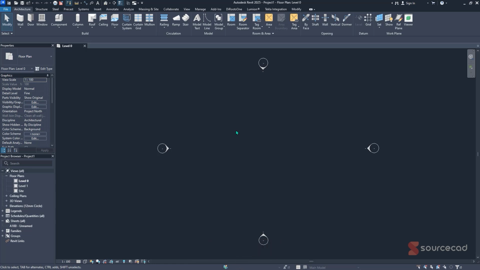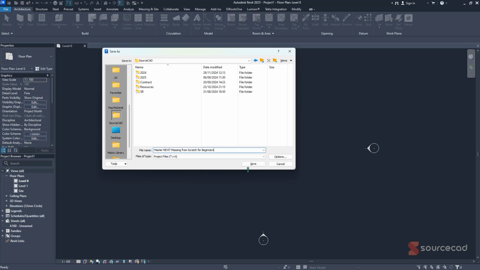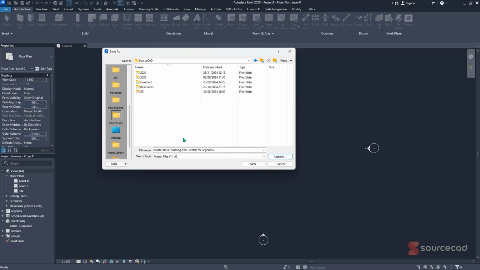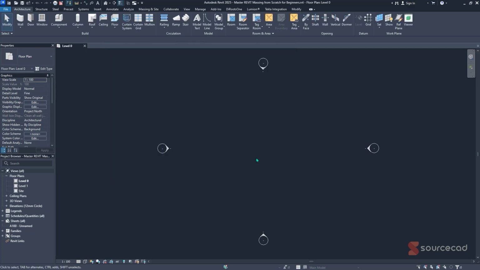After it has opened, the next thing that we'll do is save. So just Control S, and I can save it anywhere within my laptop. I'll just click on SourceCAD, then give the name, then click on options, then change this backup options to maximum 1, then click on save, and just like that, our model is now saved. So let's get started.